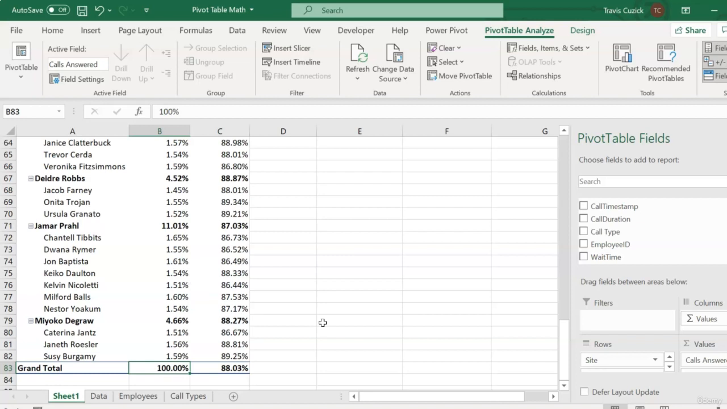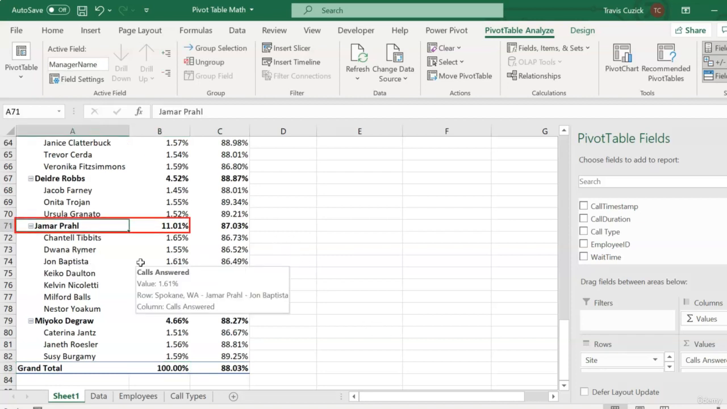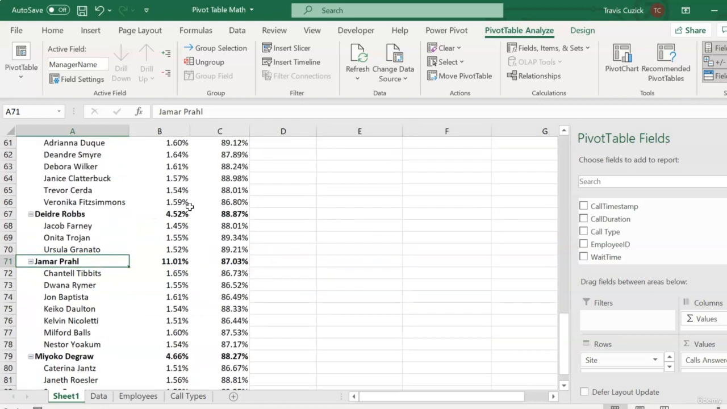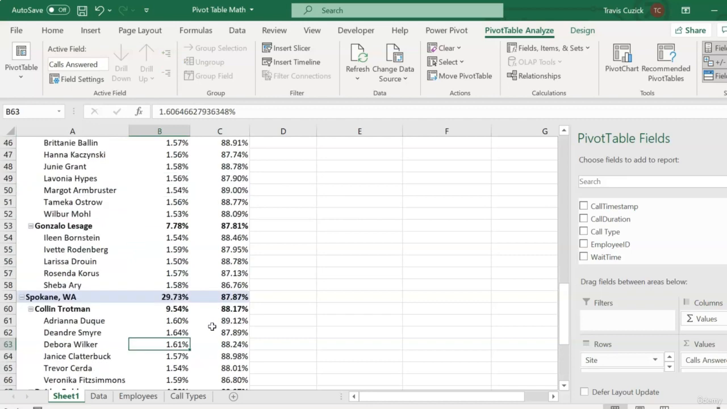And we see similar breakouts for individual managers. So Jamar Prall's team here took 11% of our overall call volume. And then that breakdown continues to the level of the individual employee.